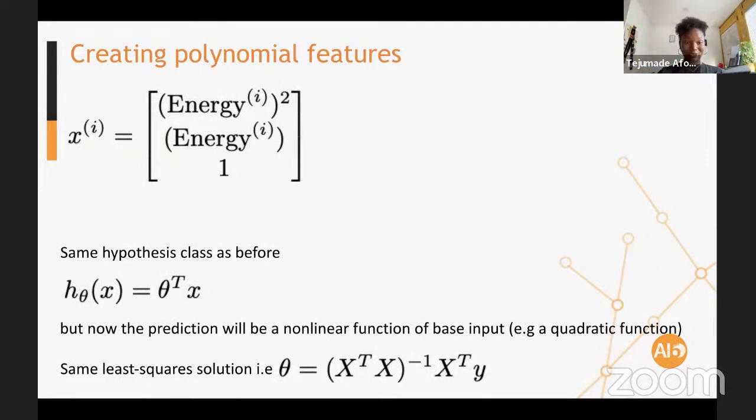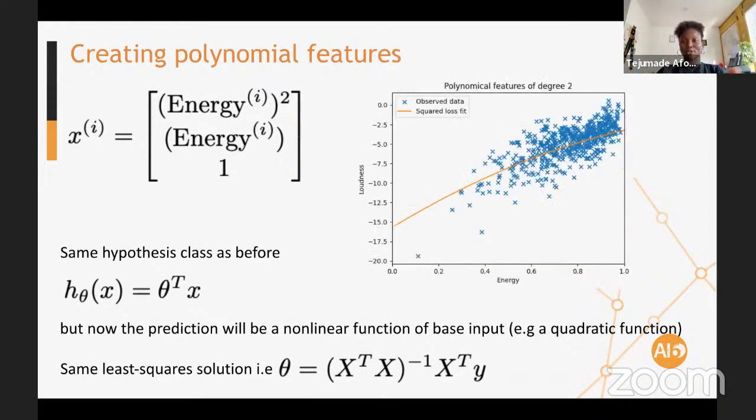We've not changed the hypothesis function. It's still linear in the parameter space, in the sense that we still have to do theta transpose x, or mx plus b, or wx plus c, whatever you know it as. We are still doing a linear transformation, but now we have a non-linear input. The input is no longer just x; now we have x and x squared. This is what differentiates it.